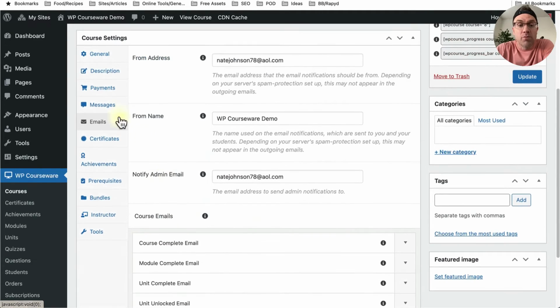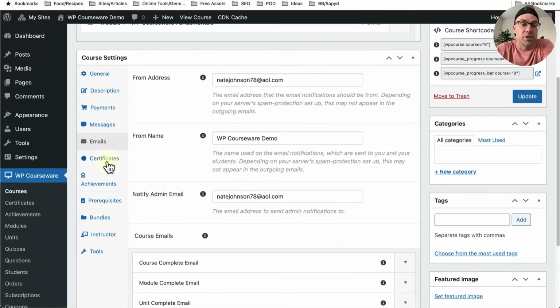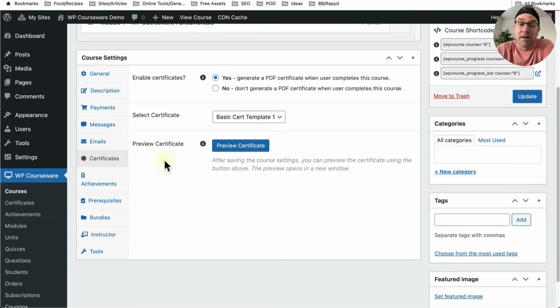So overall, I'm really impressed with the messages and email feature. It gives you a lot of customizations for how you can communicate with your students, which is not something you'll find in a lot of other WordPress LMS plugins. So that actually is pretty cool.